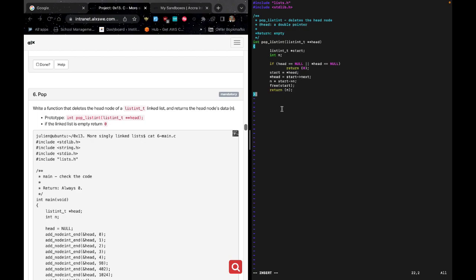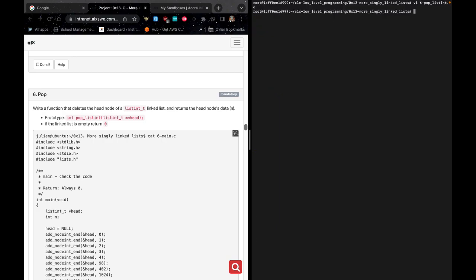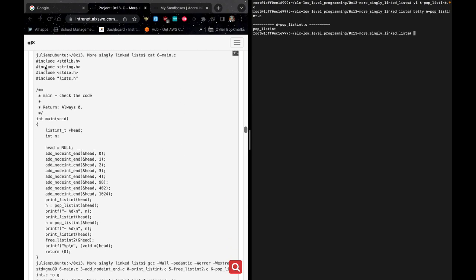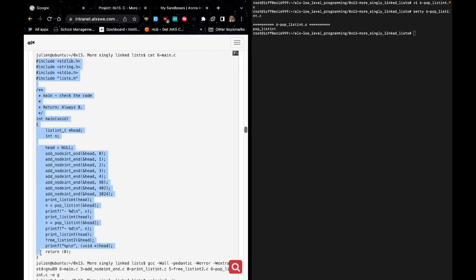So after typing your code, hit escape on your keyboard, then type :wq and hit enter. And we can now use Betty to check our code. After a successful check by Betty, now we need to run our code. So to do that, come down here and copy this particular example main.c file.